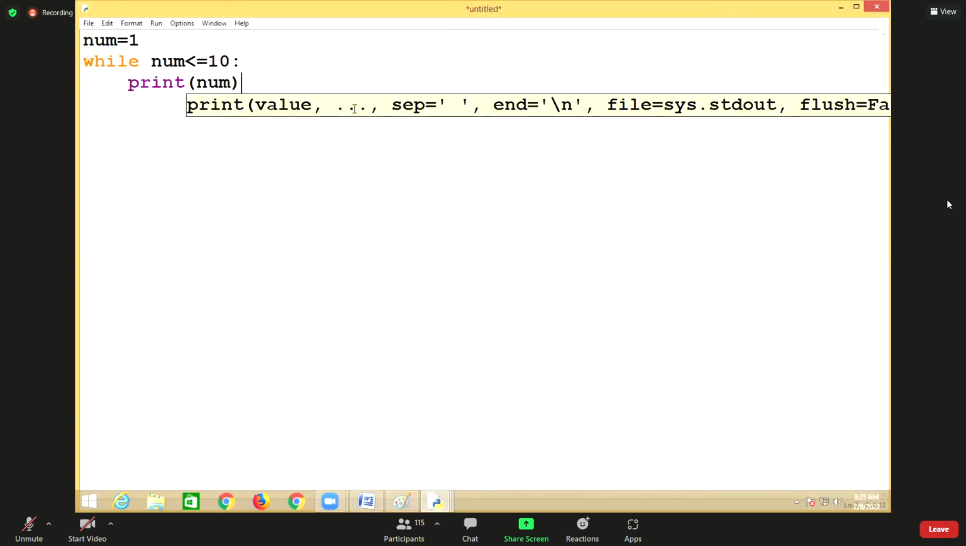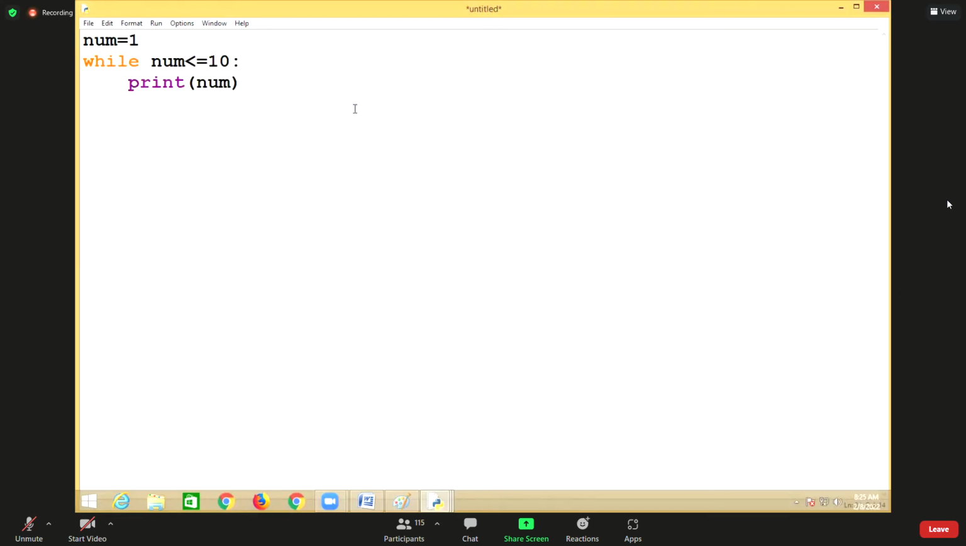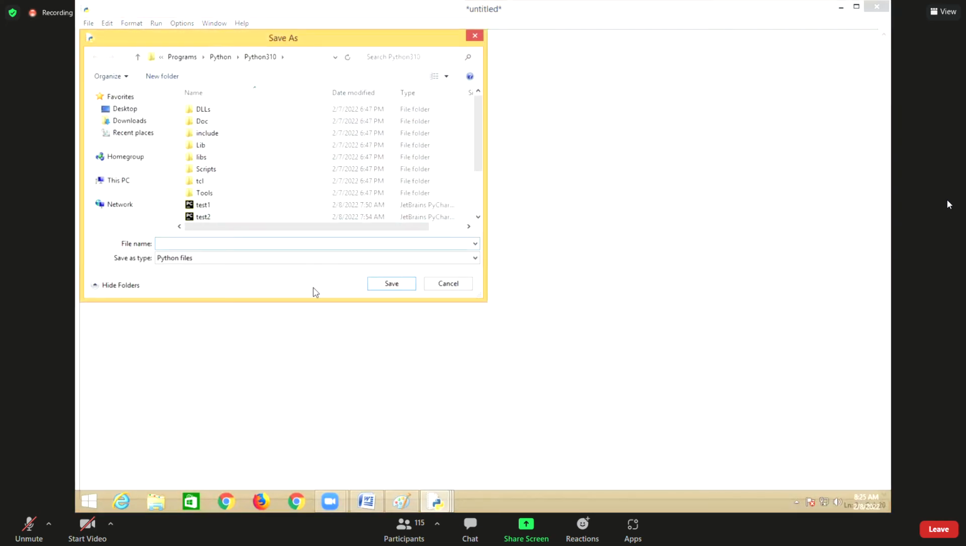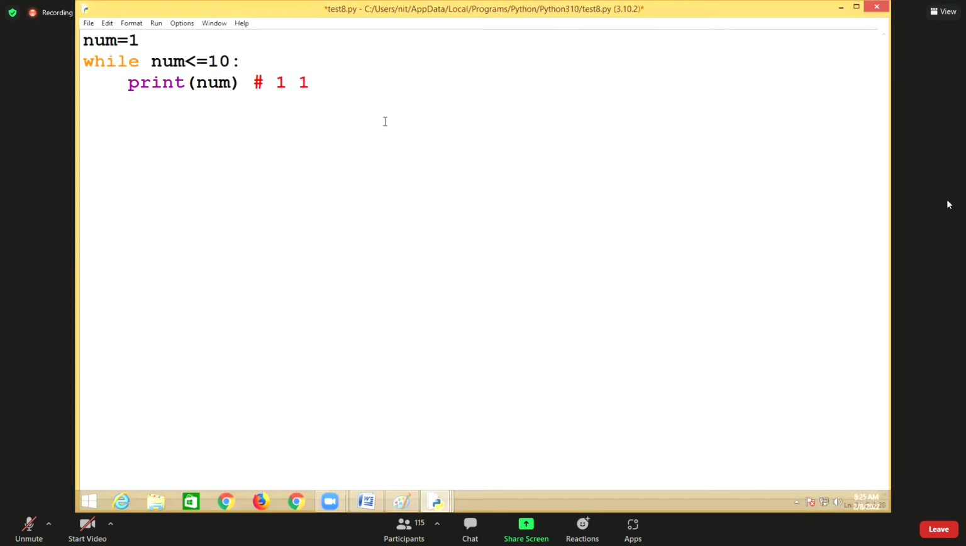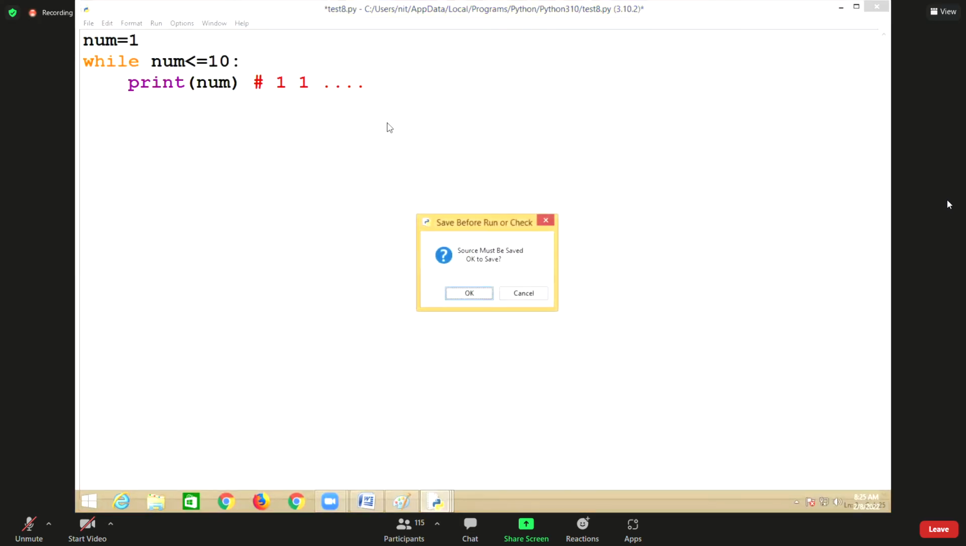I just print number here. The value of number is 1, so 1 is printed. After printing 1, it checks the condition again. The value of number is still 1, so it will print 1 again. It will keep on printing 1 infinite times, because there is no update statement.